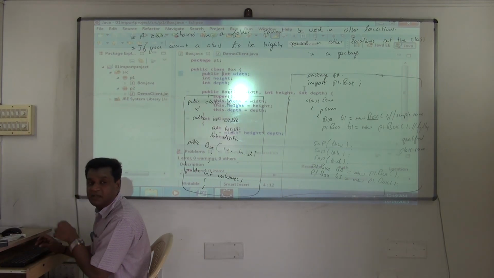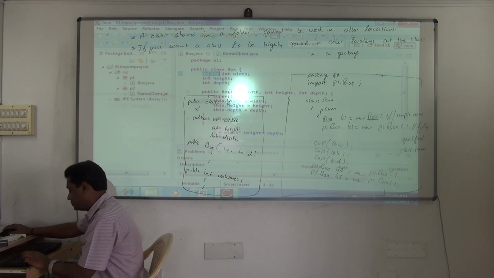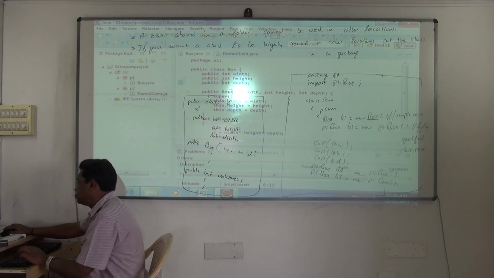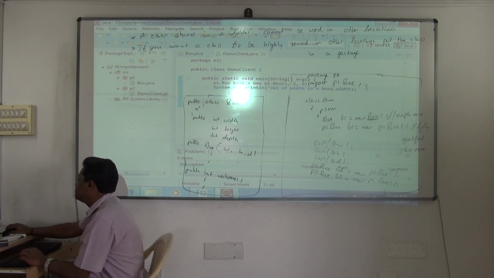So only public members are accessible by other classes in other packages. So make all of them public now. Only then you can access them, even the method also. Done? Once this is done, you can go on typing now: box1.width.